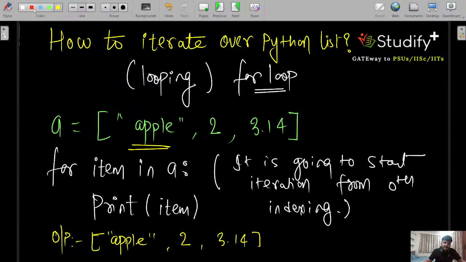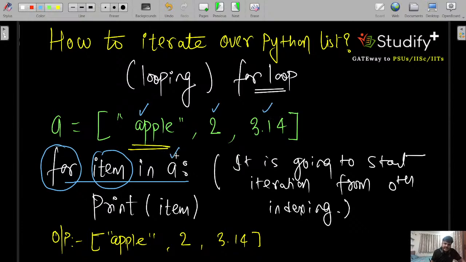Only the following thing is sufficient, that is for item in A. This is sufficient, writing this for item in A. So here we are using the concept of looping, for loop. This item is a keyword which we have to use whenever we want to iterate by treating the element. So if you want to access here, we are accessing it like item. Apple is an item here, 2 is an item here, 3.14 is an item, and A is the list.